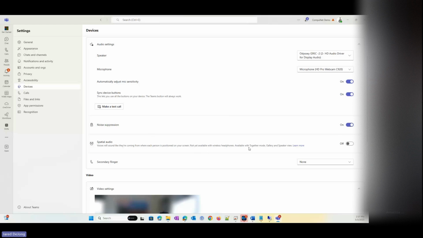Spatial audio. This is kind of a cool setting if you're using headphones or even with your PC speakers and you're in a Teams meeting with a whole bunch of people. It will kind of make it sound like the person on the left side of your screen is coming out the left speaker, that sort of thing. So it's kind of like an immersive experience, if you will.